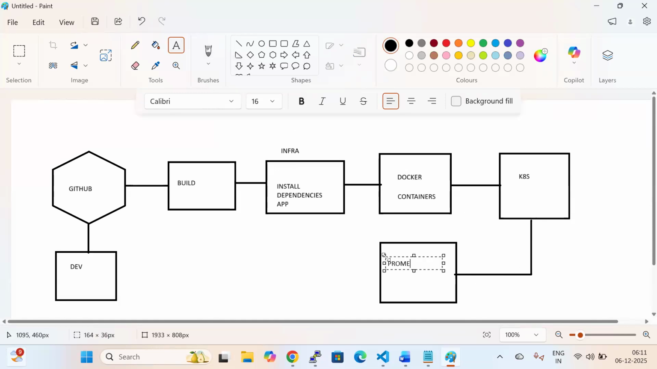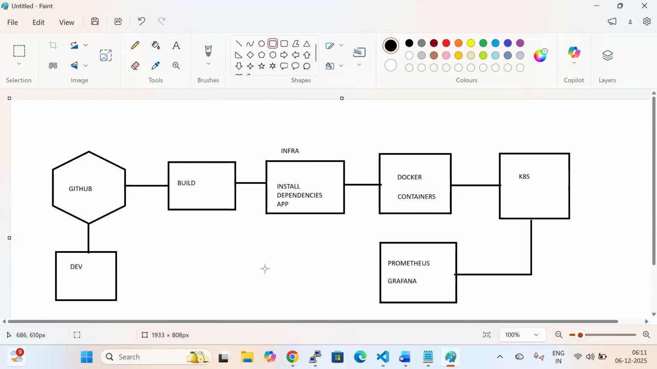So Prometheus, and there will be Grafana. And if there are any logs, these logs can be collected by the ELK stack. And finally, those logs will be given as a notification to the developers. So these are the errors that we are getting. So can you please confirm this? Okay.